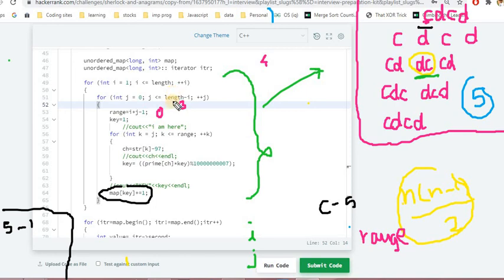So the length would be less than 3, so this is valid. So the range will be i is 1, j is 1, minus 1, so the range will be 1. After that, k will be j, so this will again be valid for one iteration. What this loop is doing as of now is taking all the singular values. So this will initialize all the singular values into its map. So this will be 2 and 2.